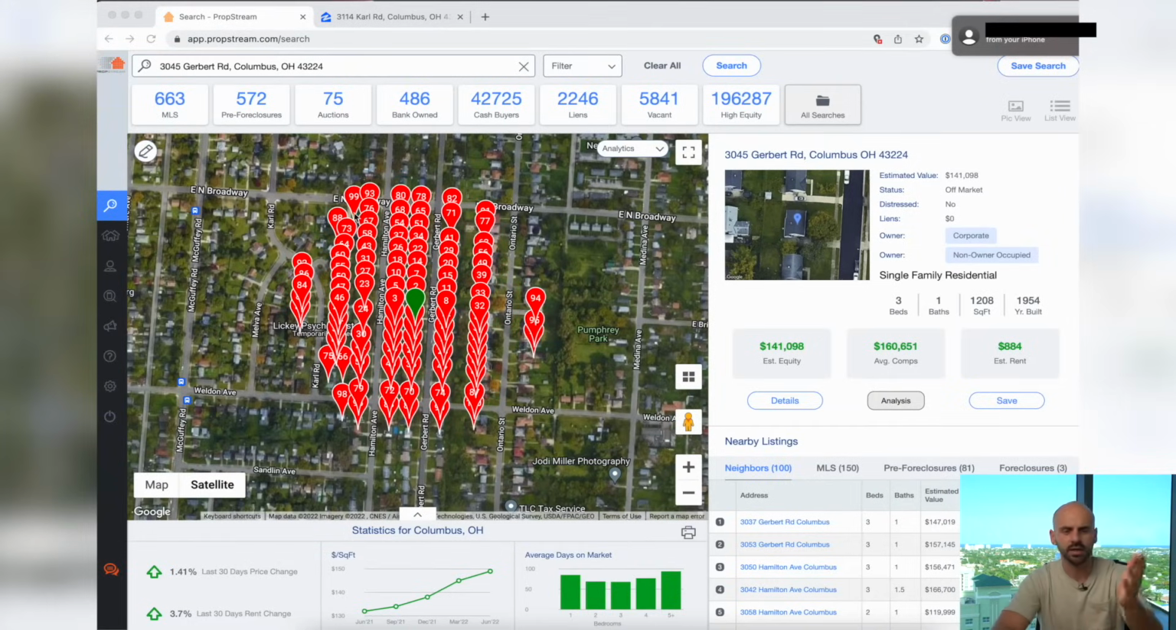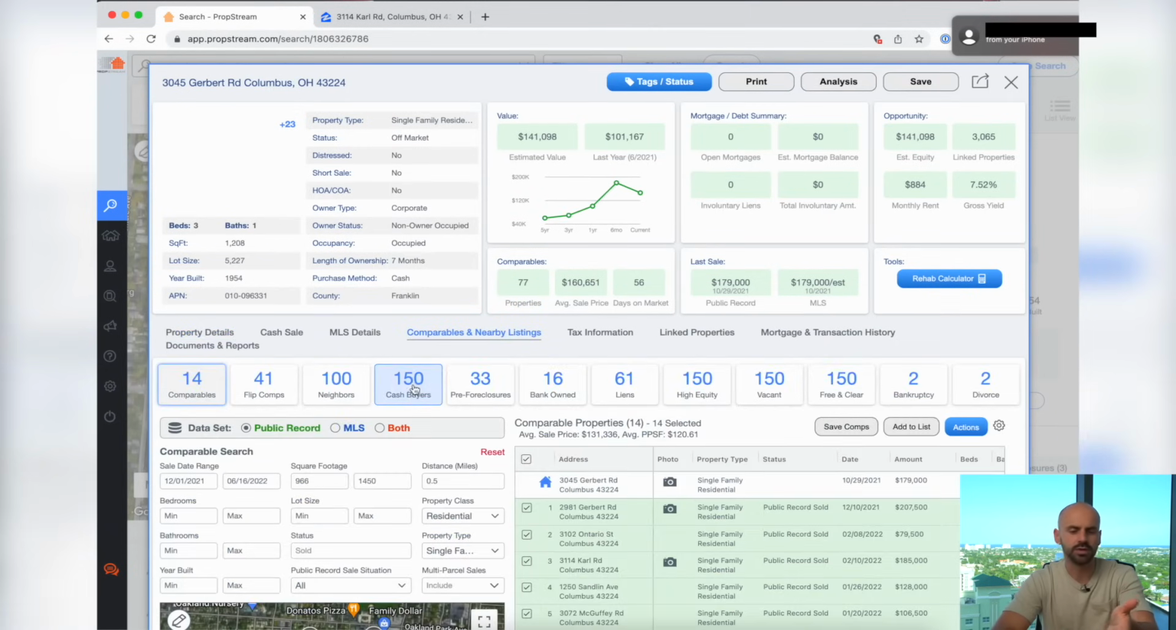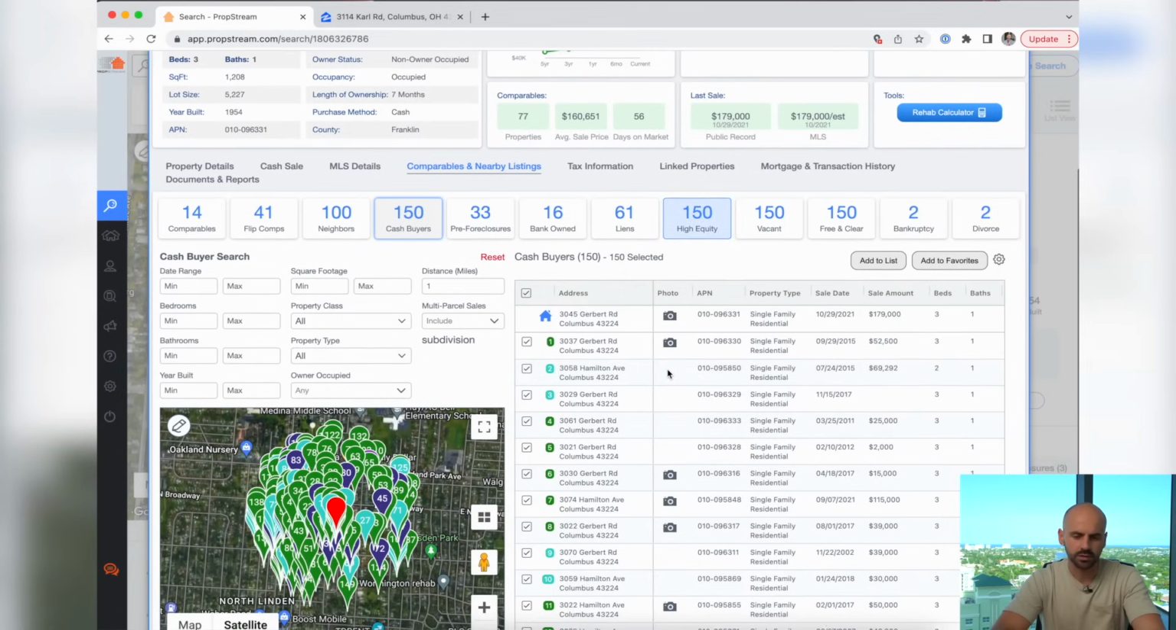Having an end buyer to buy the property from you is obviously very important when you're trying to wholesale a house, because you don't get paid until the end buyer buys the property from you. So being able to go out there and find cash buyers is massive, and that's what I use Propstream for as well. So if we dive in here again, if you type in the address, you click details just like we just did, click comparables and nearby listings. There's actually a button right here that says cash buyers. So it literally pulls up all the cash buyers in your area.